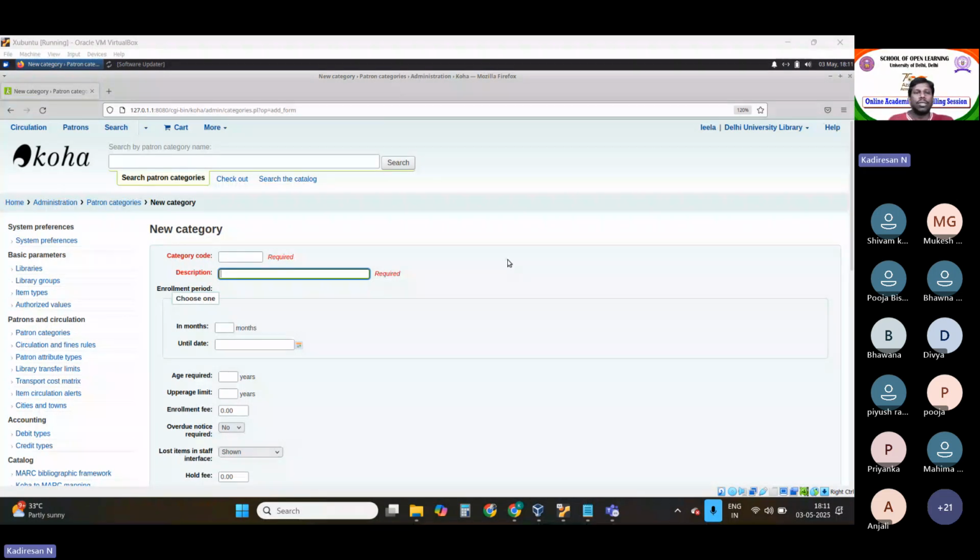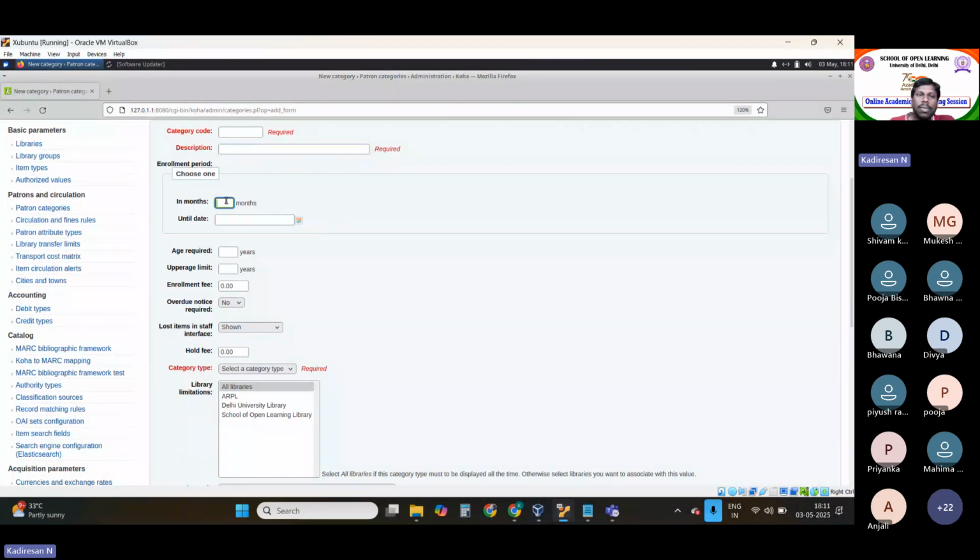Okay. So this is the patron category. So here we have to fill in PG, UG, and here the description, the complete explanation, undergraduate students, postgraduate students, that we have to mention here. Okay. And in months and until date, we need to mention in months alone.